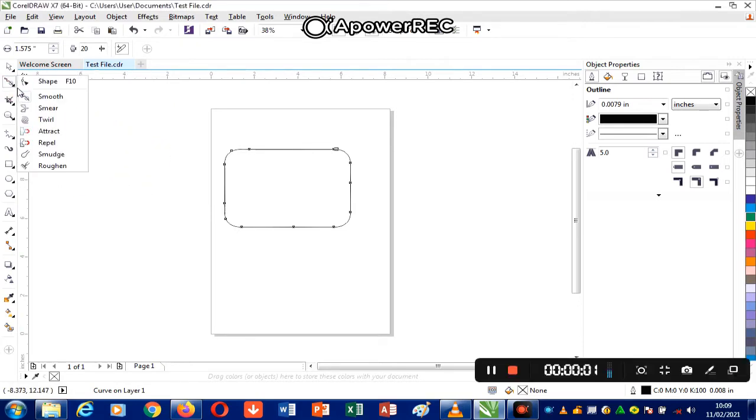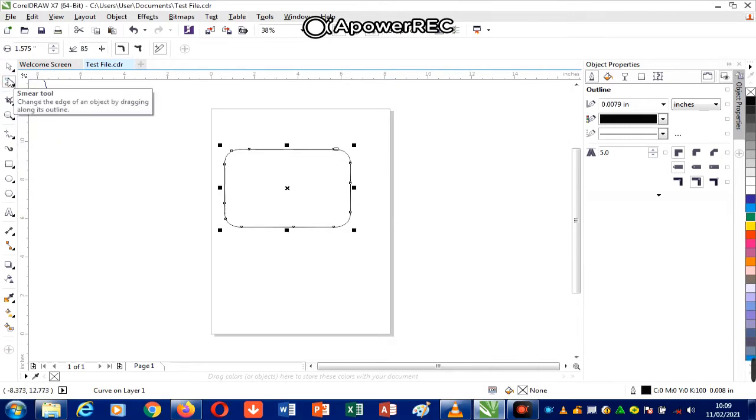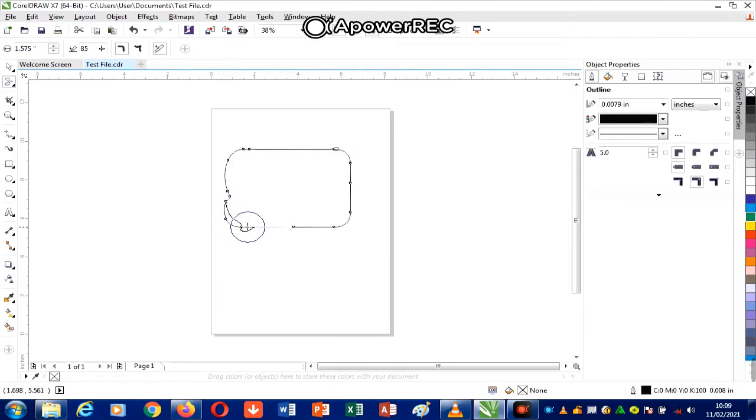The next tool to be used is the smear tool. The smear tool is used to change the edge of an object by dragging along its outline. I'll drag along the outline. Can you see what is happening? That is the work of the smear tool. I'm holding down my mouse button to do the dragging.